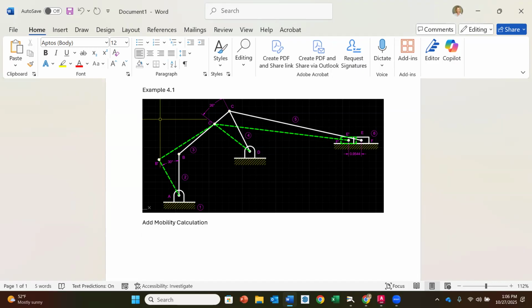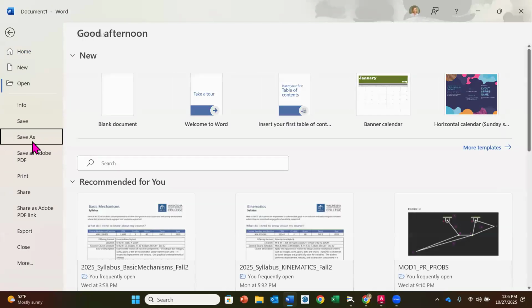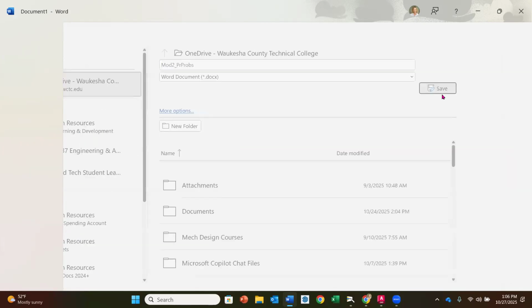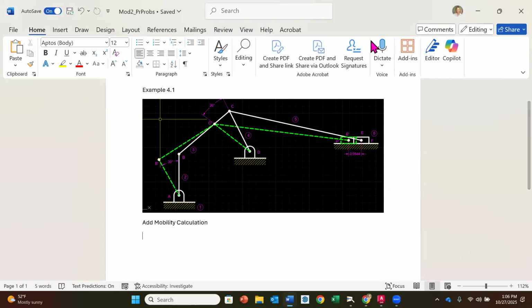So any questions here? Okay. You're going to want to save that as Module 2, Mod 2 practice probs. And then we'll continue to add to this. Okay. I am going to stop our recording at this time, because for our next example I'll start a new recording so that it's not quite as long.